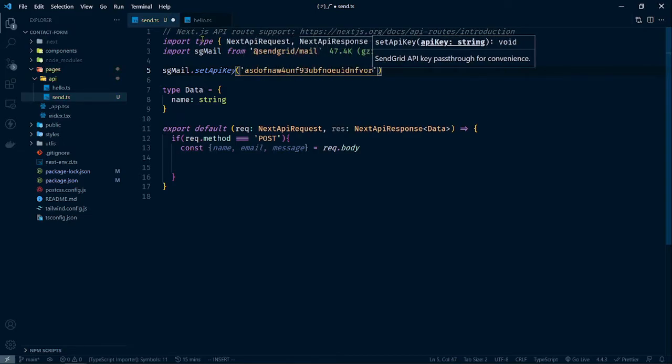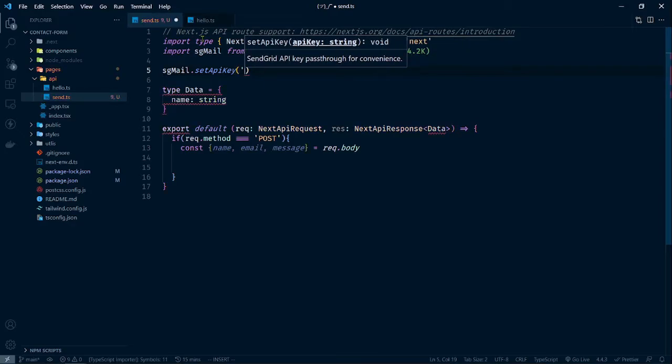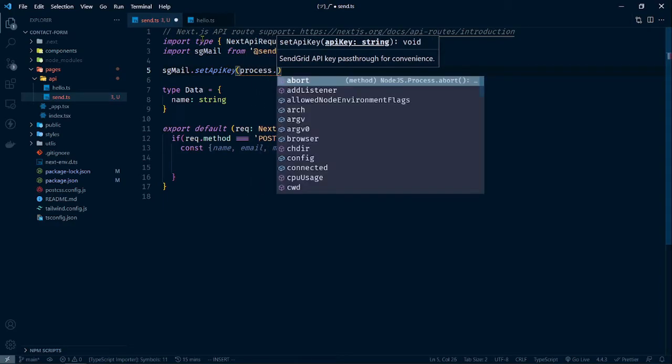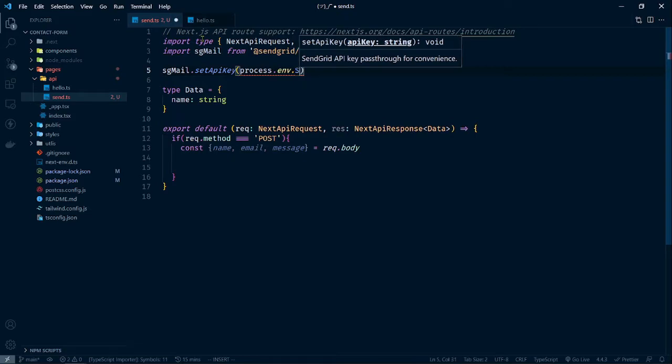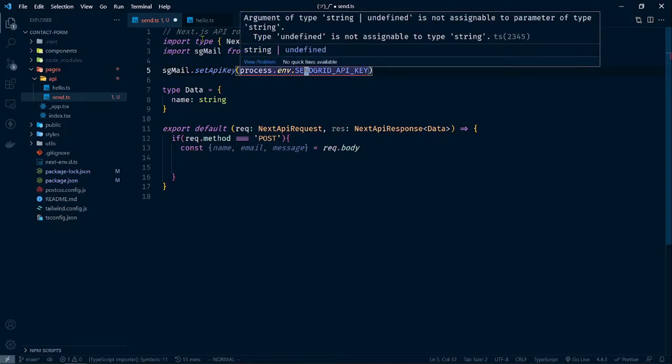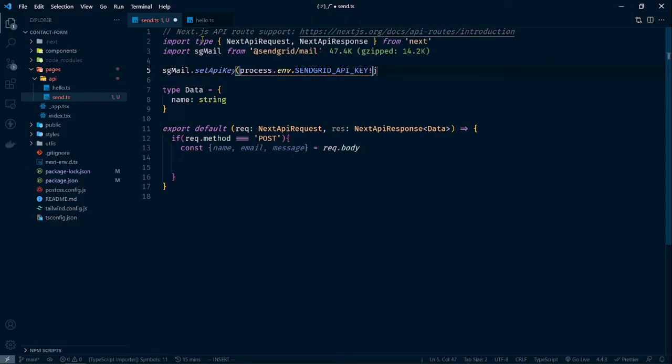It has to be like this, but we'll do it the other way, with environment variables. So I'm going to say process.env.SENDGRID_API_KEY. Now TypeScript is going to yell at me because it doesn't know that it has a SendGrid API key, so we can just put an exclamation mark at the end so it gets satisfied.